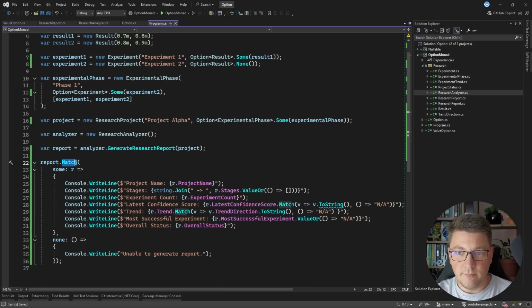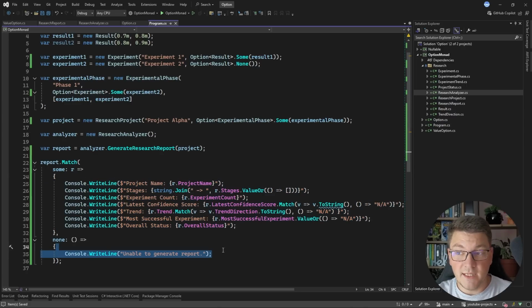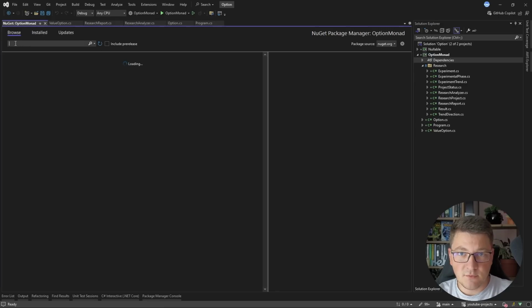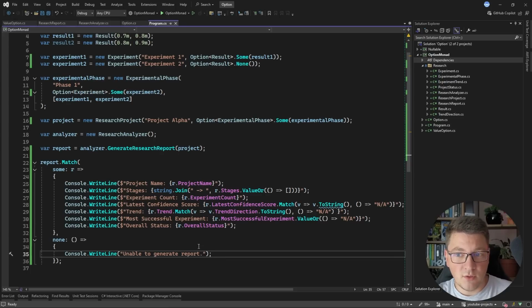We're using the match method on our option instance and running a piece of code if the value is not null, or another piece of code if the value is null. And this is how you can introduce the option monad into your code. Now, if you don't want to implement this from scratch, there's an awesome NuGet library that you can explore called language extensions. This is the library I'm talking about, and you can go ahead and install it, and it comes with a bunch of functional features that you can use. Among other things, there is a result monad and an option monad inside. So this is something to explore if you don't want to implement this yourself.